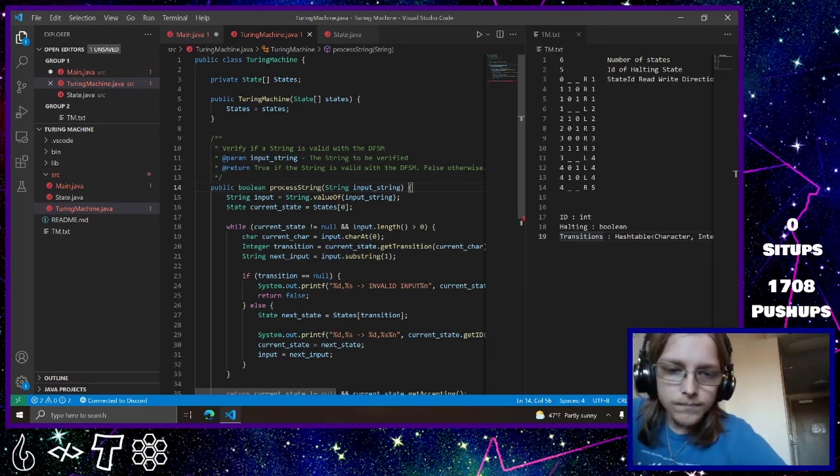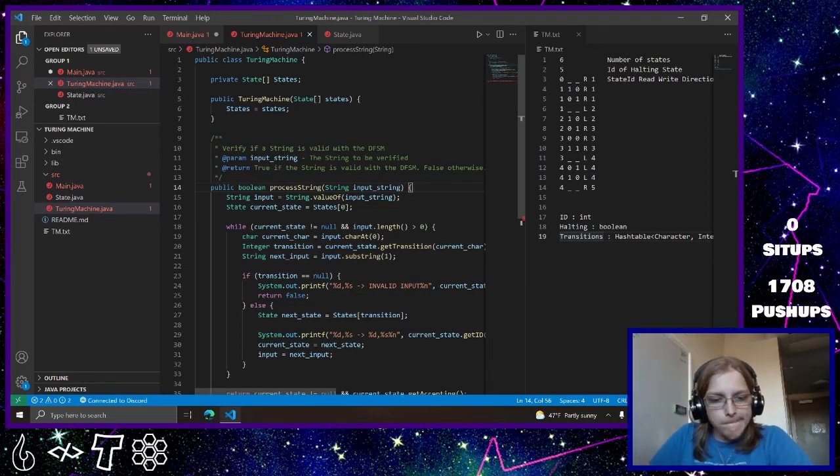and then string input equals string dot value of input string. Okay, so that it doesn't change the actual string, it's getting a copy of the string. Current state equals states 0. That's so that we start at the 0th state. While current state not equal null and input length is greater than 0.